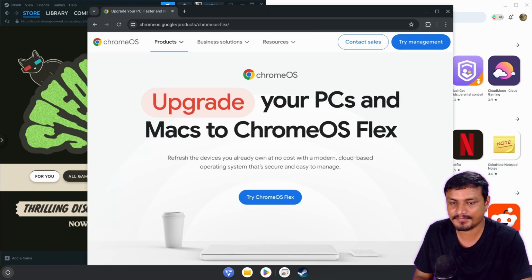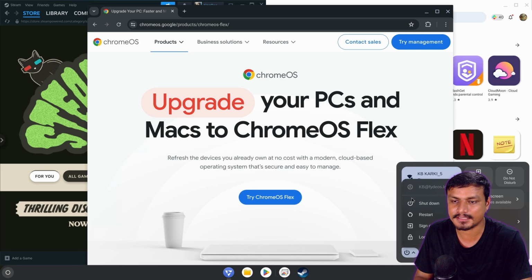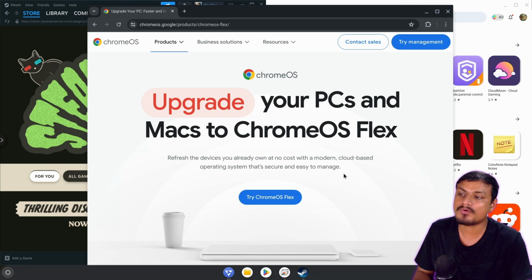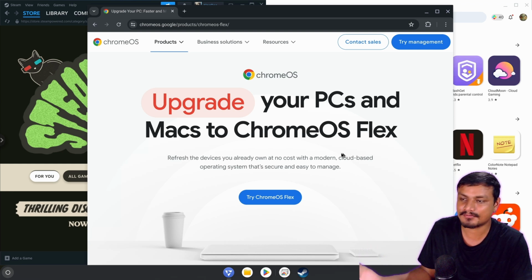And another thing, you can also use a local account with it. I'm actually using a local account. But if you want to use a Google account or the FadeOS account, you can do that too. It's a wonderful operating system. That's all I have to say.